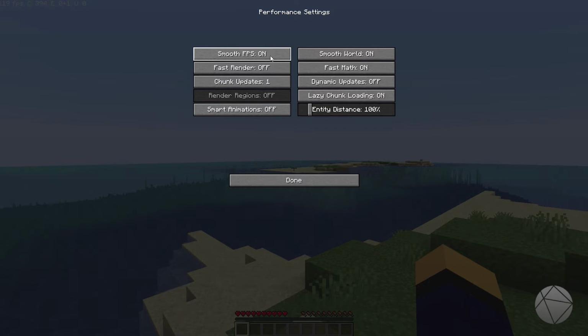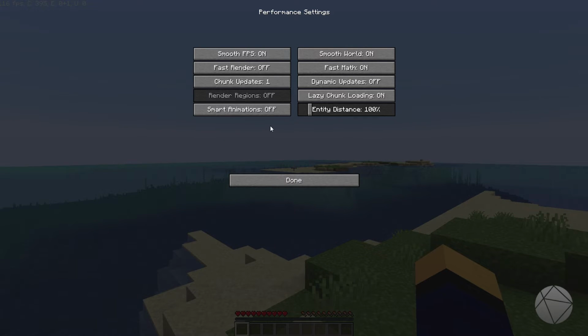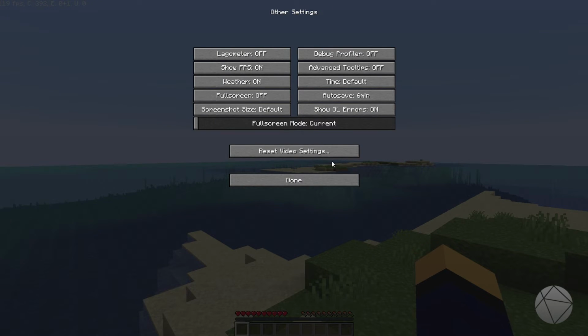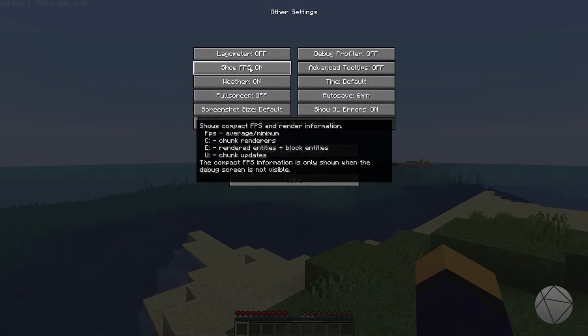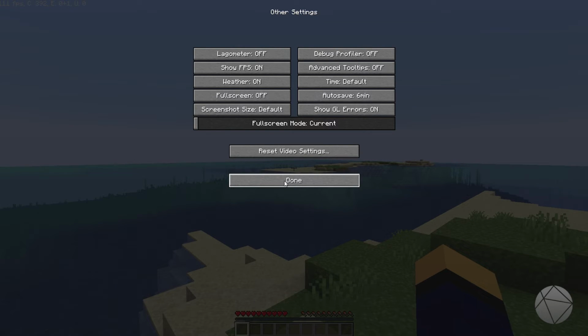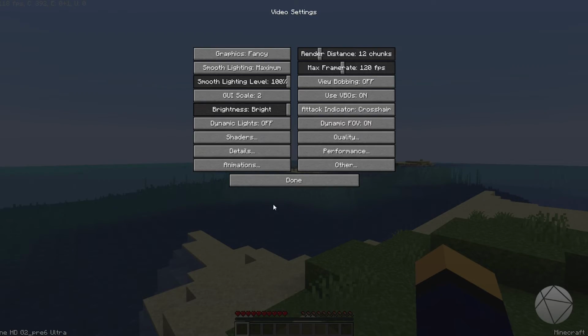So you can turn on smooth FPS, smooth world, the fast math. What this does is it changes some of the math equations that it uses. Like you can read, it says, uses optimized sine and cosine functions, which can better utilize the CPU cache and increase the FPS. It changes the math governing how the game is rendered to make it work better in certain situations. And that's why a lot of people like using this. As well as you can turn off the FPS counter in the top right. Lagometer. There's a bunch of cool stuff in here that you can do. But the big thing is shaders. And I'm going to show you on a completely separate video how to do that.